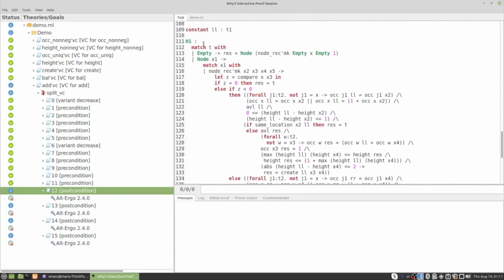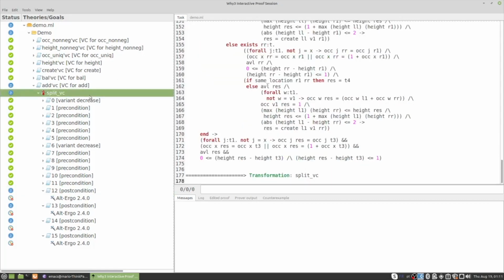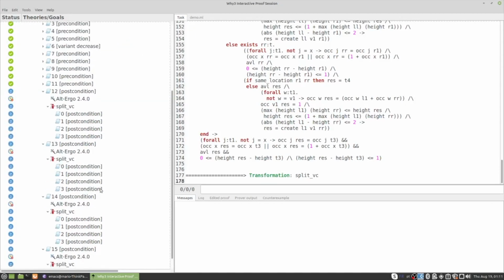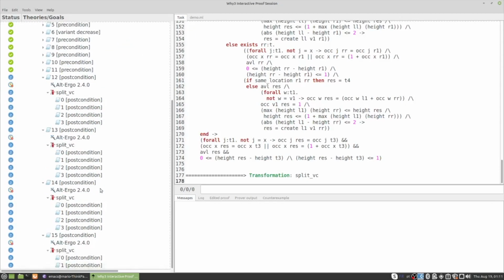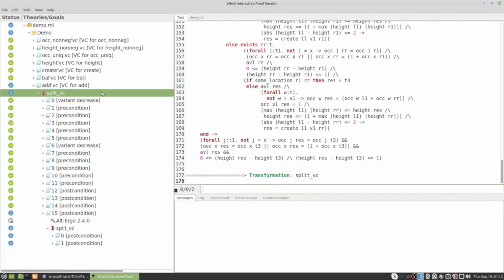This is a huge hypothesis in the form of a pattern matching. So if I select this node here and press S, I see that the other post conditions are also huge, or have also huge hypotheses as pattern matching. So now let me call Alt-Ergo on everything that is left. As you can see, now some of these post conditions are proved, only the last one remains.